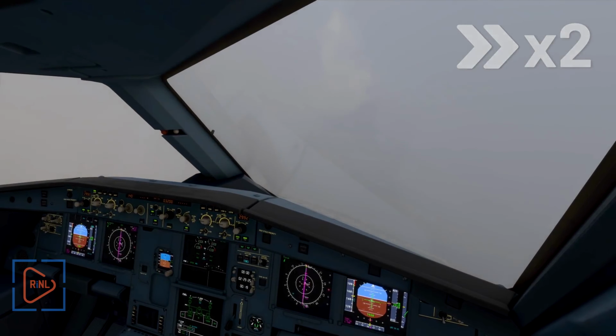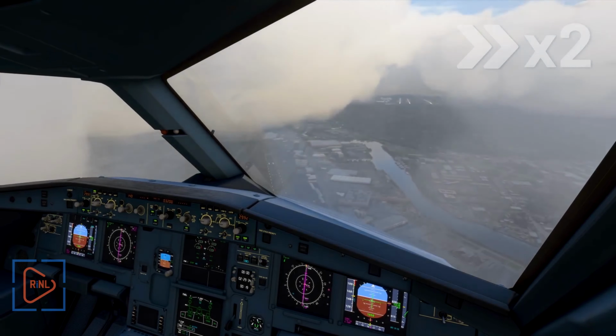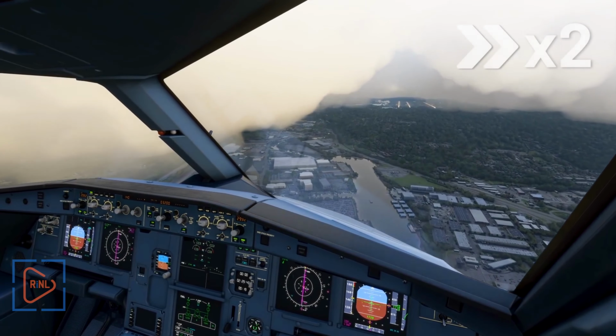You can hear traffic on the radio. The ATC gives vectors to other planes. You can also hear ATC asking to report traffic in sight if they are close enough.